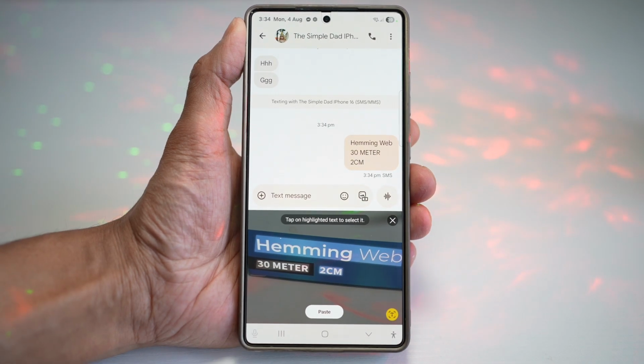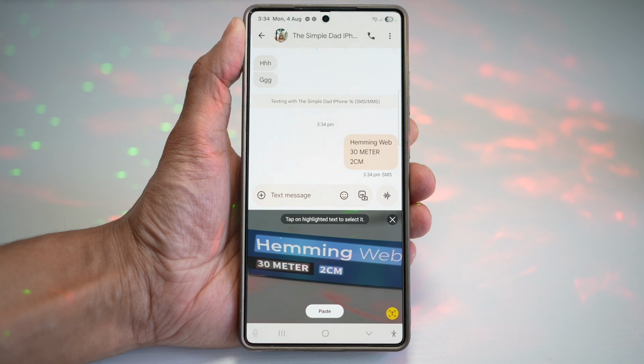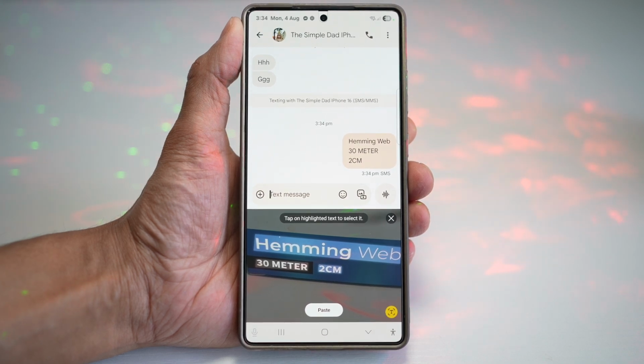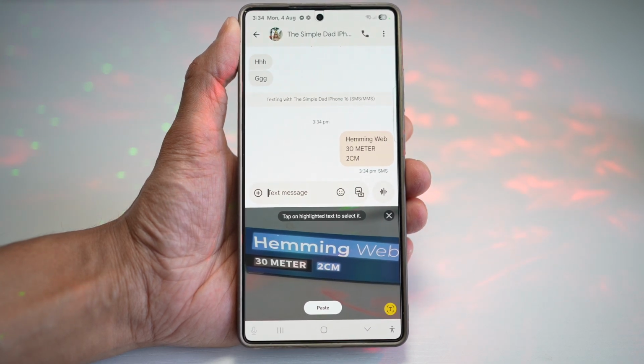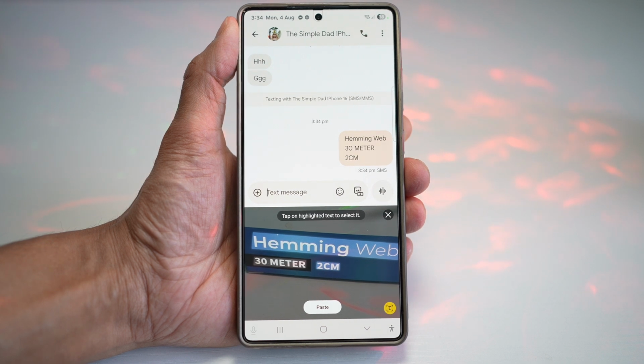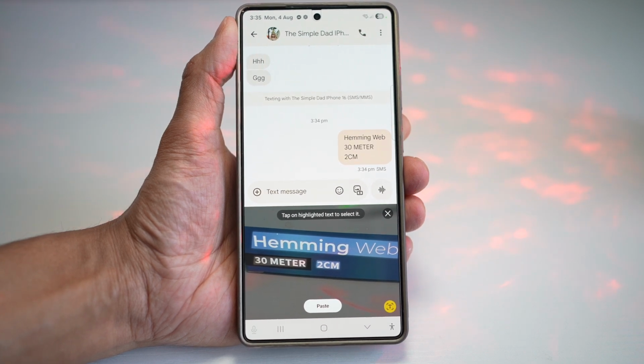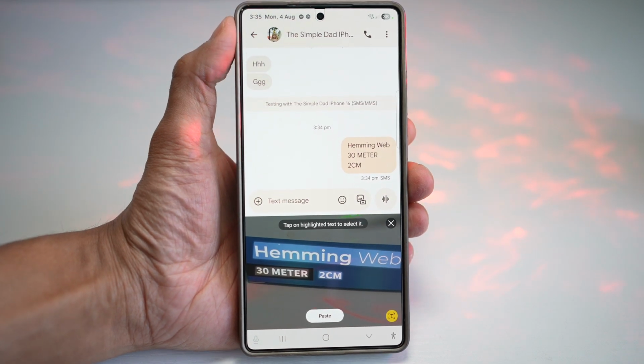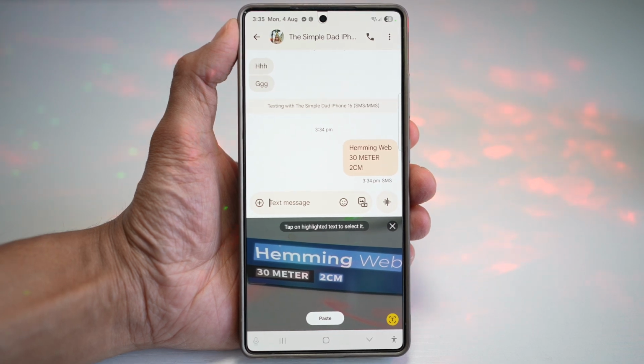So this is fast and accurate OCR built in to your Samsung S25 Ultra. It saves time typing long information, and it's great for signs, documents, or handwritten notes. So there you go, guys. That is how to extract text from a photo on your Samsung S25 Ultra.